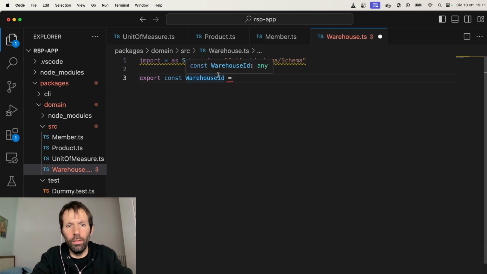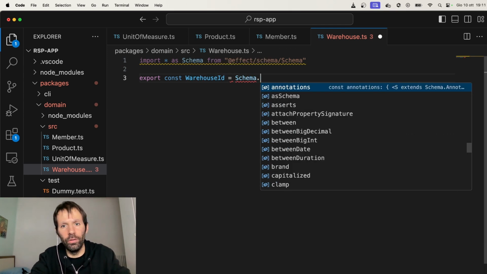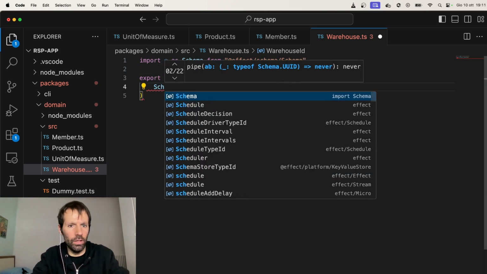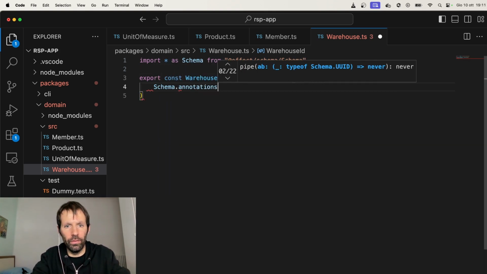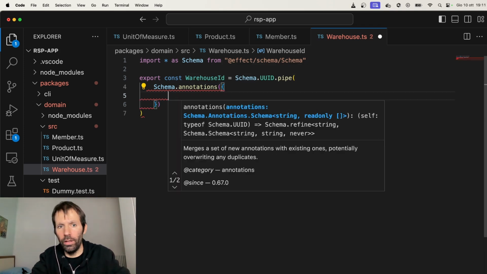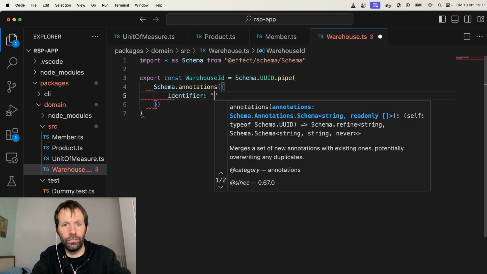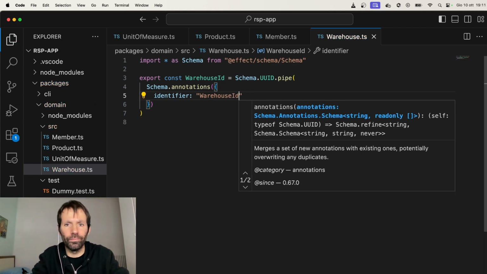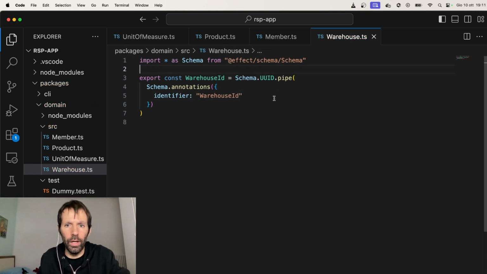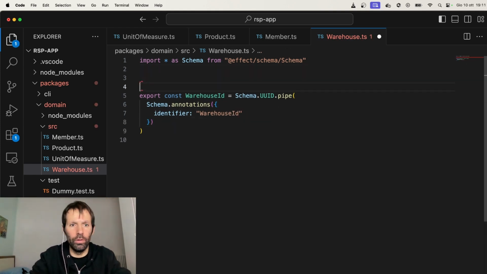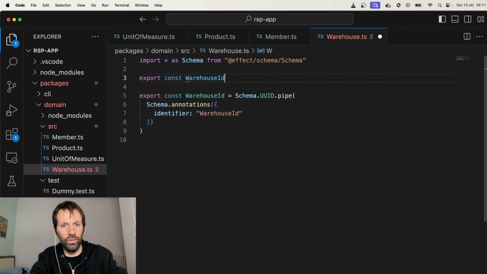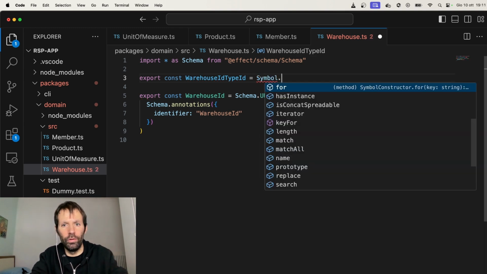Whereas ID will be something like schema.uid pipe. As you can see, all of these things are pretty repetitive, but in the beginning, everything is. So where was ID? And maybe also we want to create an export const, whereas ID type ID, symbols dot for.